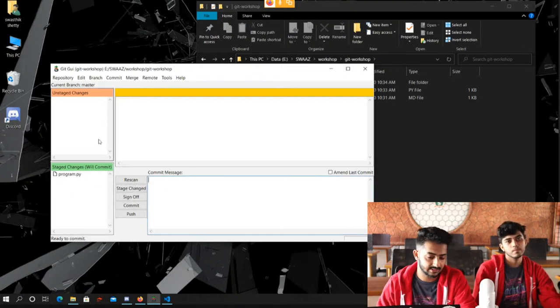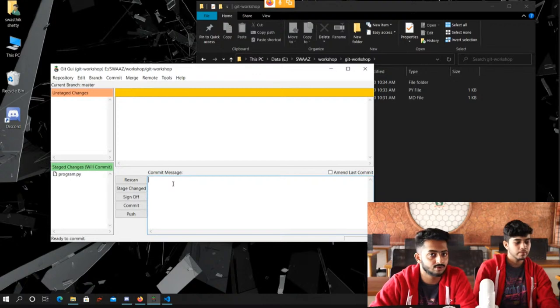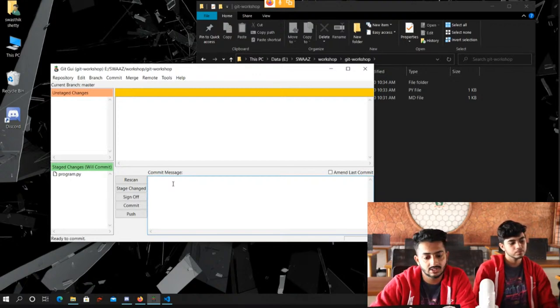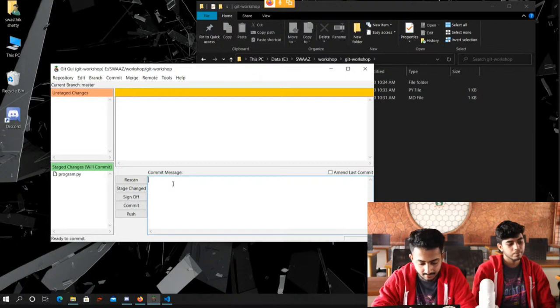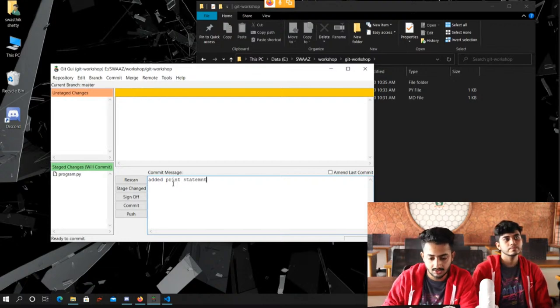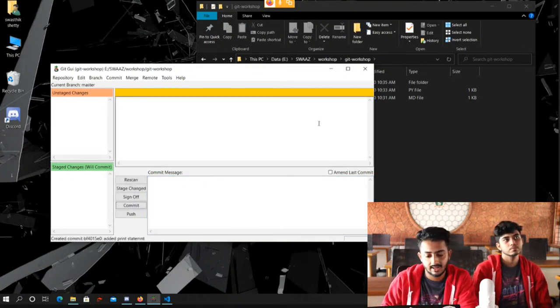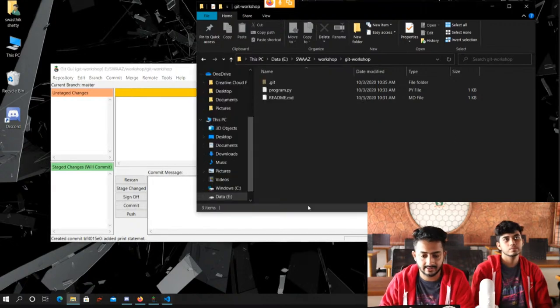Then you can write a commit message. A commit message is nothing but you explaining what you have done, so that your friend or someone who looks at the changes will get to know what changes you have made. If you're working on a really big project and you edit one or two lines in between, it's very hard to track. This will help you with that. So we'll write a message saying added print statement. Once you do that, you can commit, and now it has successfully committed.